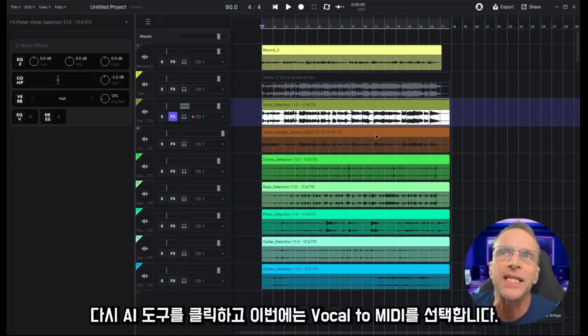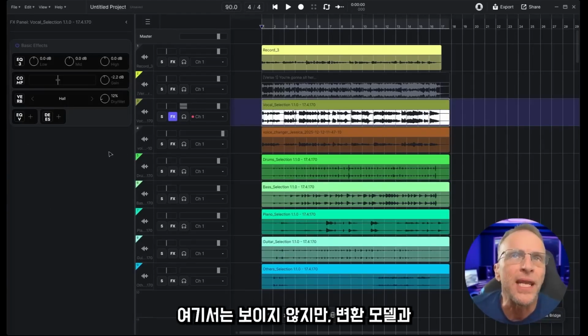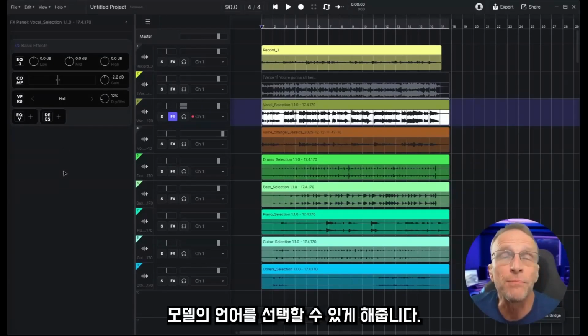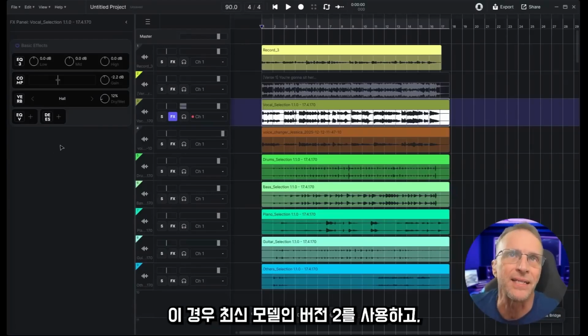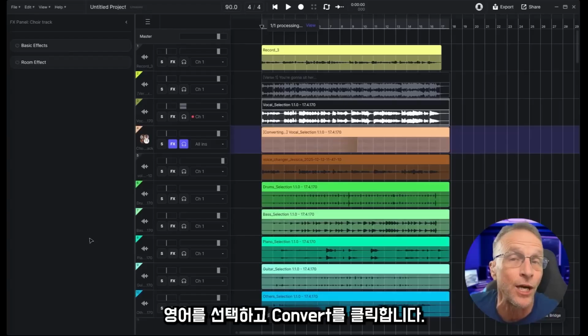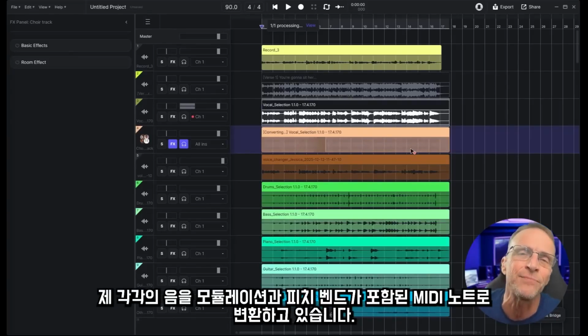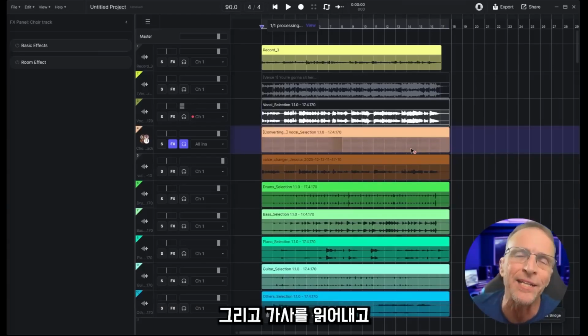Click AI tools again, and this time say vocal to MIDI. There is a pop-up window that for whatever reason you can't see here, but it allows you to choose the conversion model and what the language of the model is. In this case, I'm using version 2, which is their latest model, and I'm choosing the English language and clicking on convert. And now it's looking at all of the vocal information and converting each of my notes into MIDI notes, complete with modulation and pitch bend, and it reads the lyrics.